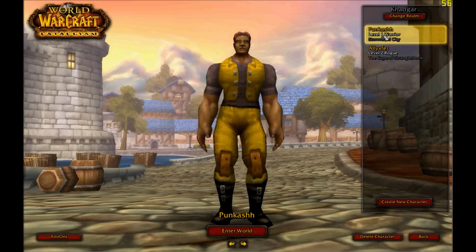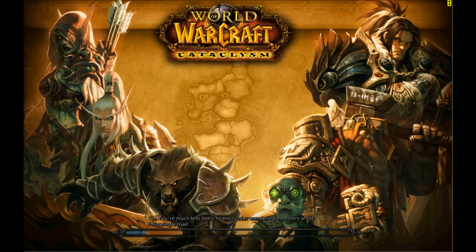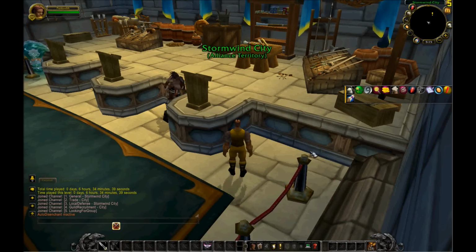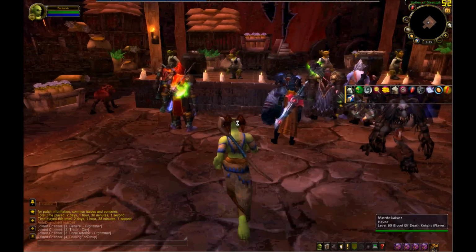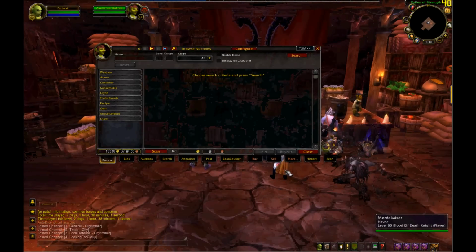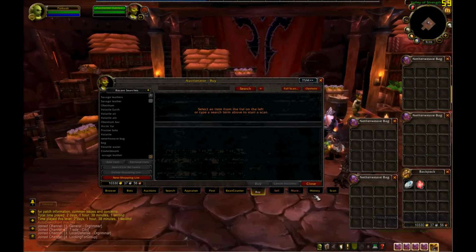So we'll log into the accounts and take a look and see how we find deals and figure out what items to transfer one way or the other. I like using the Auctionator add-on for checking prices.